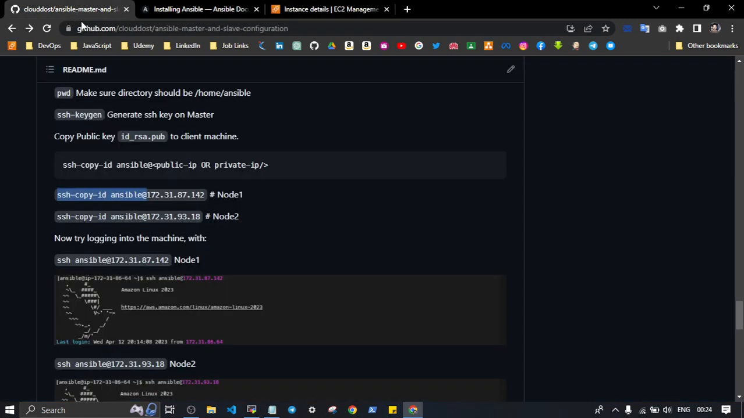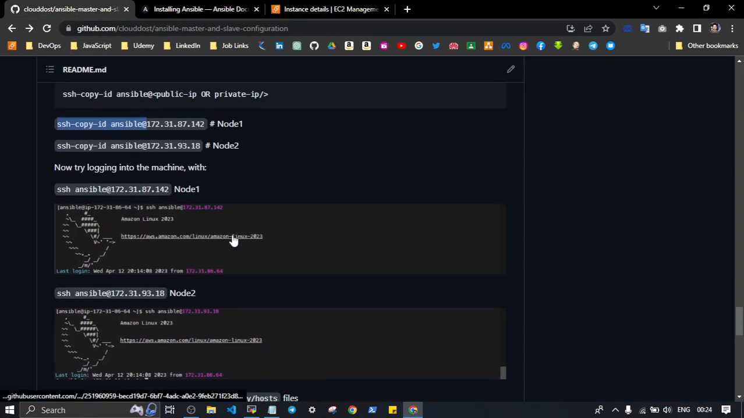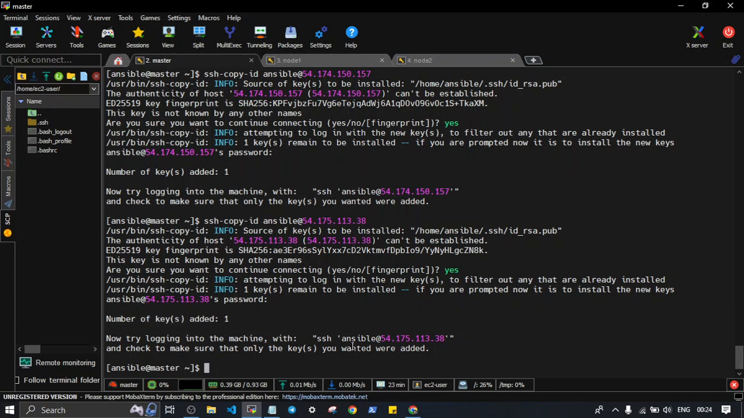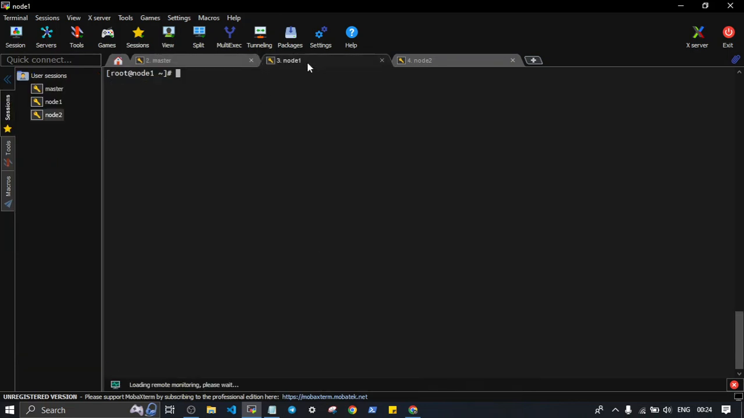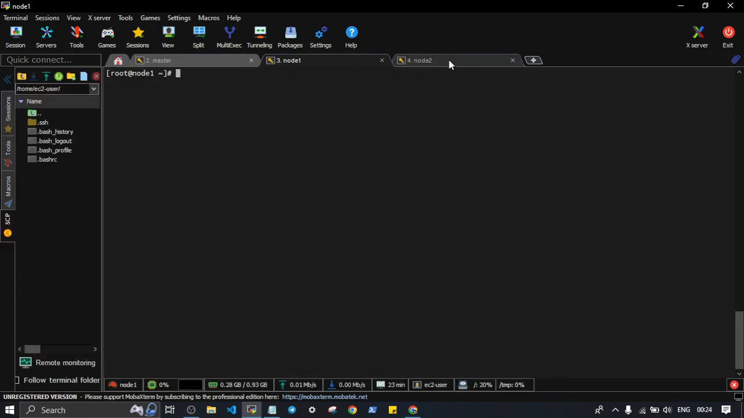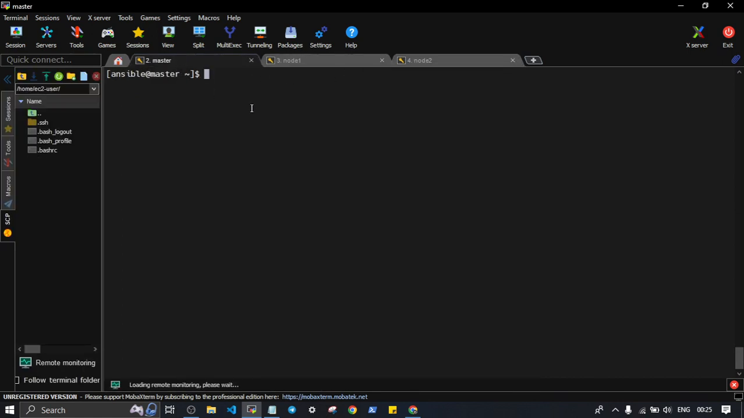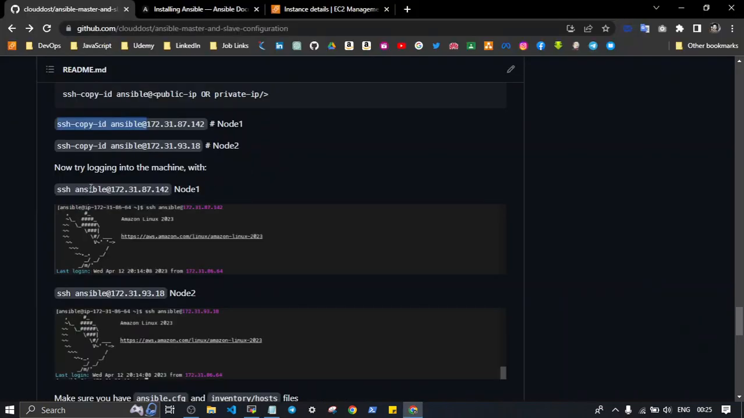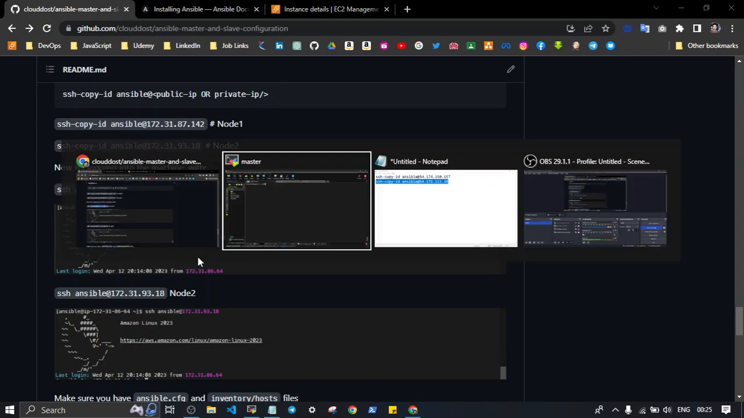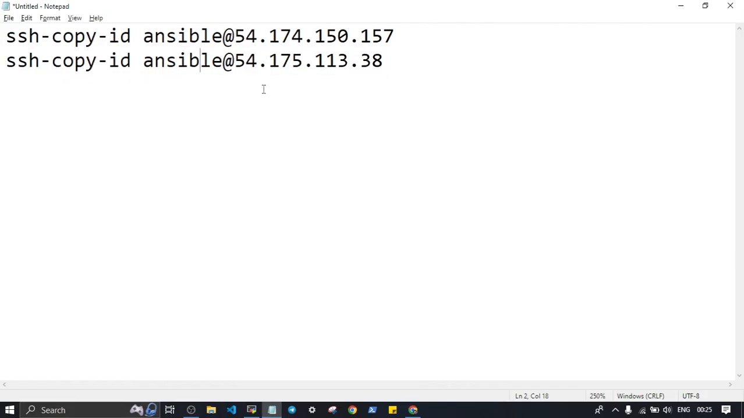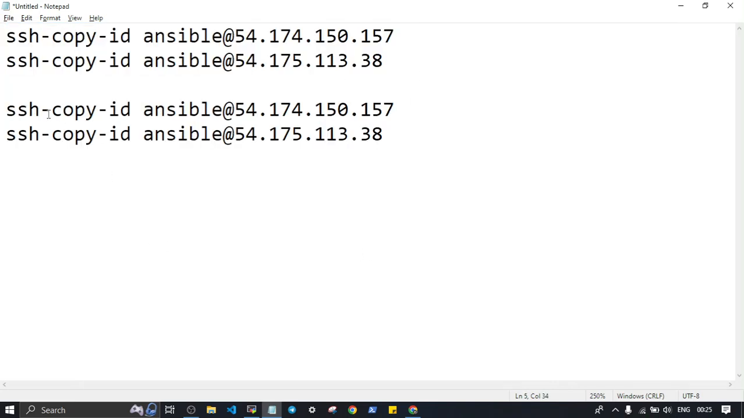So let's go to the next step, and now the magic will happen. I will show you. Here you can see root node 1, and here you can see root node 2. So I can access both these machines from my master machine. We will try to SSH into both these machines. I will just SSH using ansible user and the public IP of both the machines. I will just copy these and make some changes to the same thing, because I am a lazy boy.